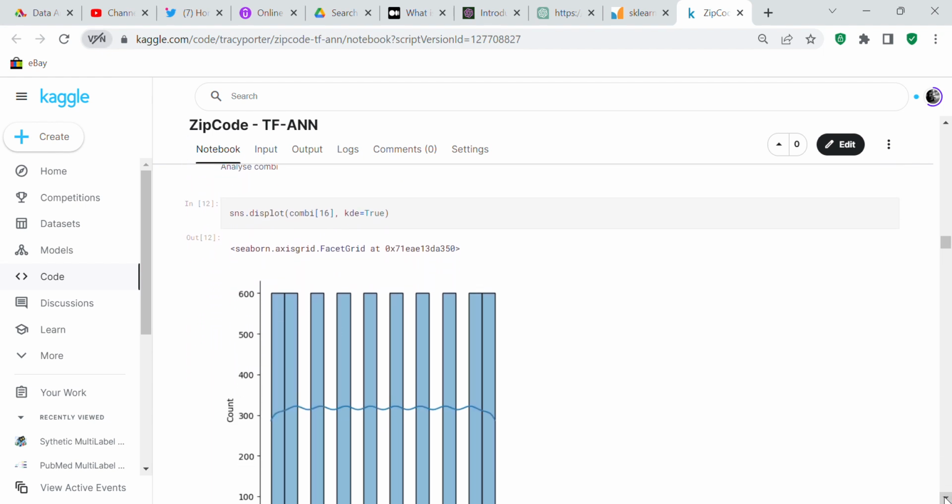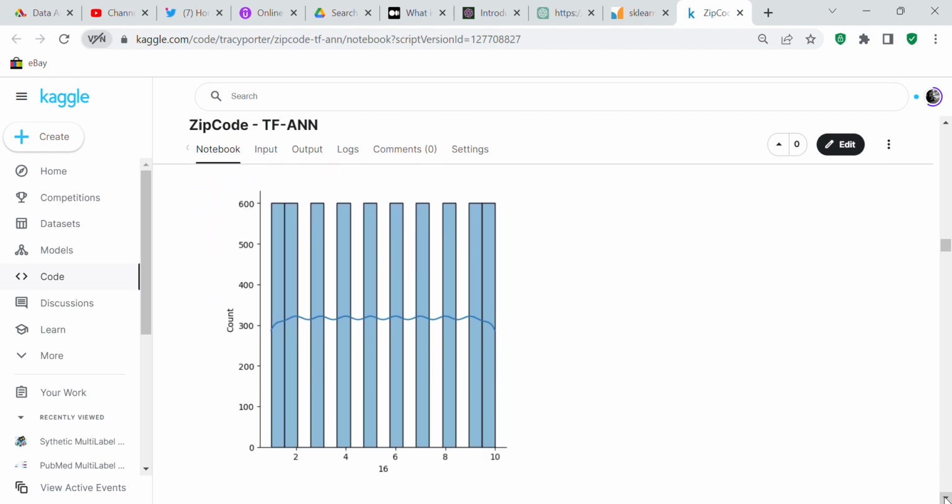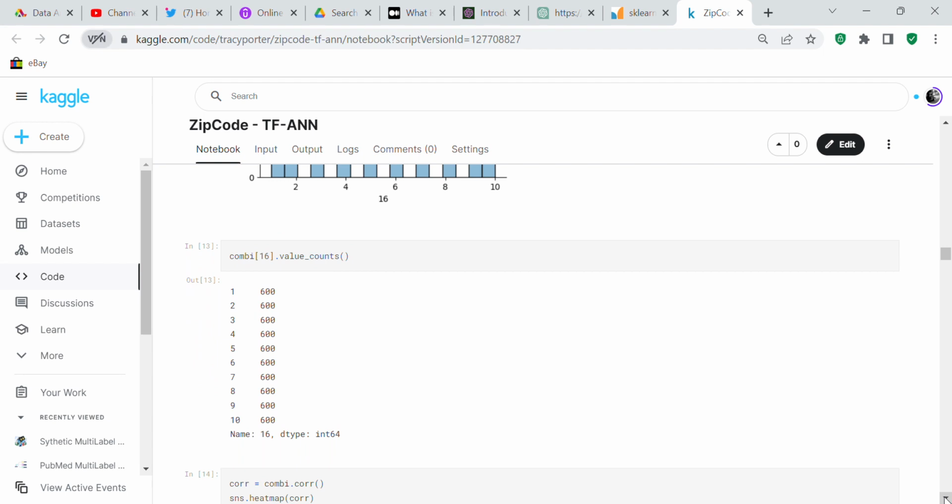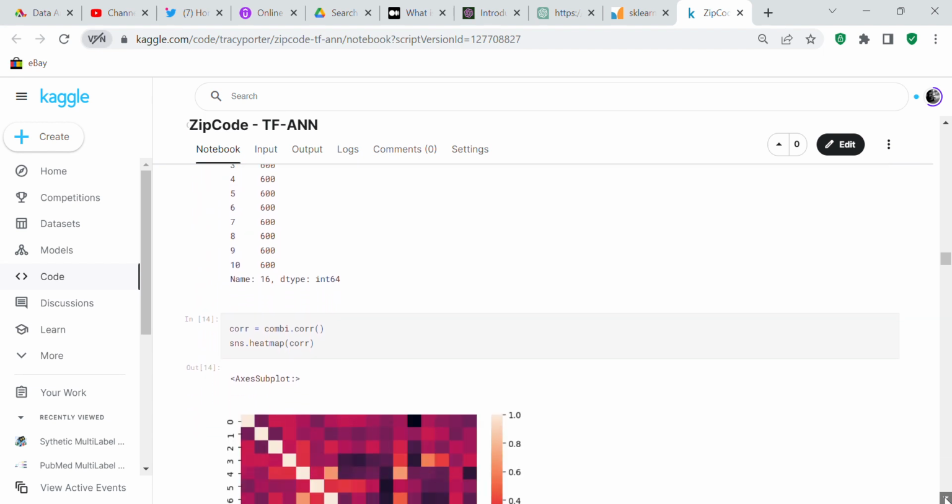Now we're going to analyze combi, and we're going to use Seaborn to create a histogram of that, and this is what we've got. So you've got 10 values, and they're all the same. We do value_counts on combi, and you can see you've got 10 values of 600 each.